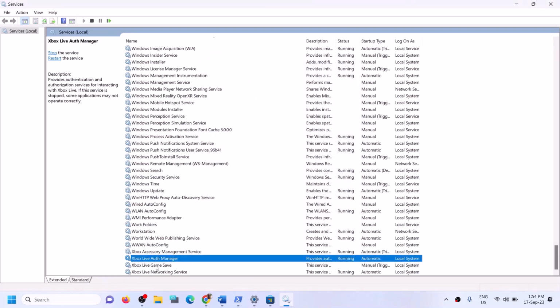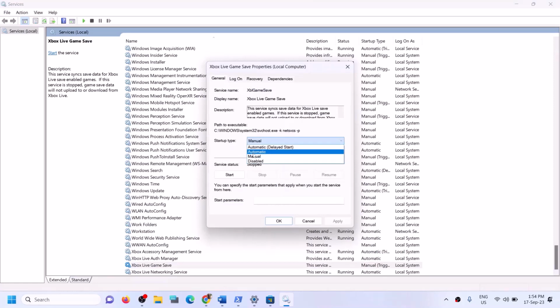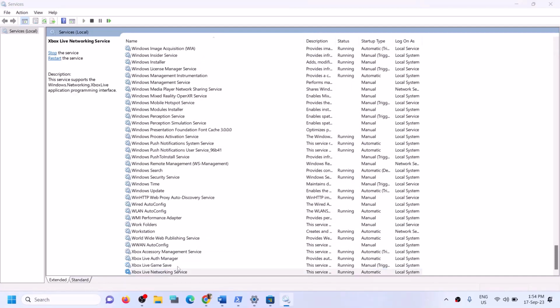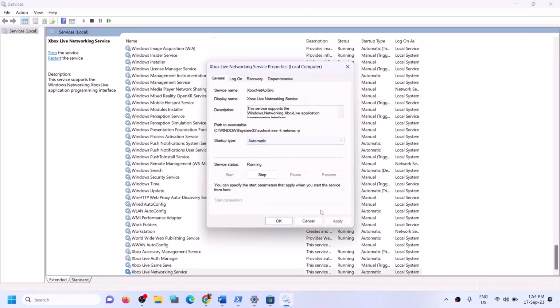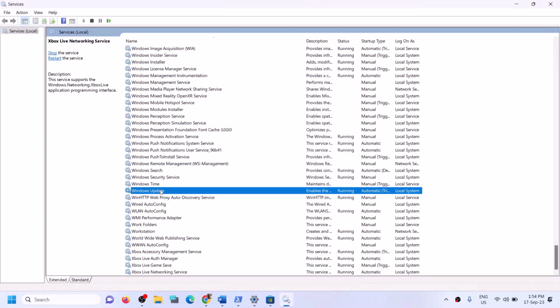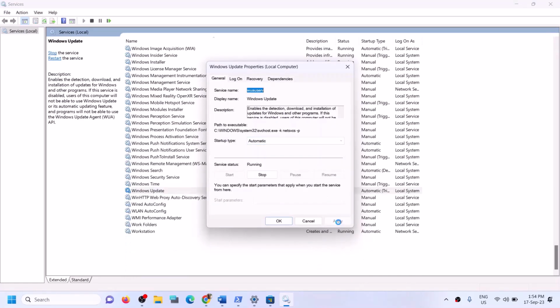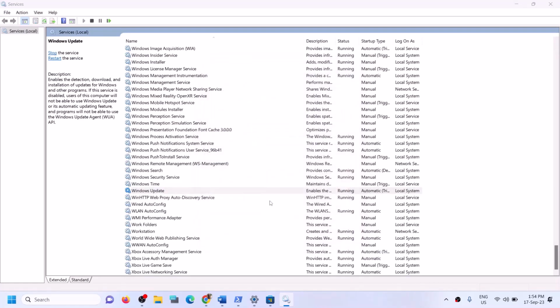Repeat the same for the remaining Xbox services: double click, set it to automatic, apply, click on start if highlighted, and then click on OK. Now find Windows Update, make a double click on Windows Update, set it to automatic, click on apply, click on start if highlighted, then click on OK.